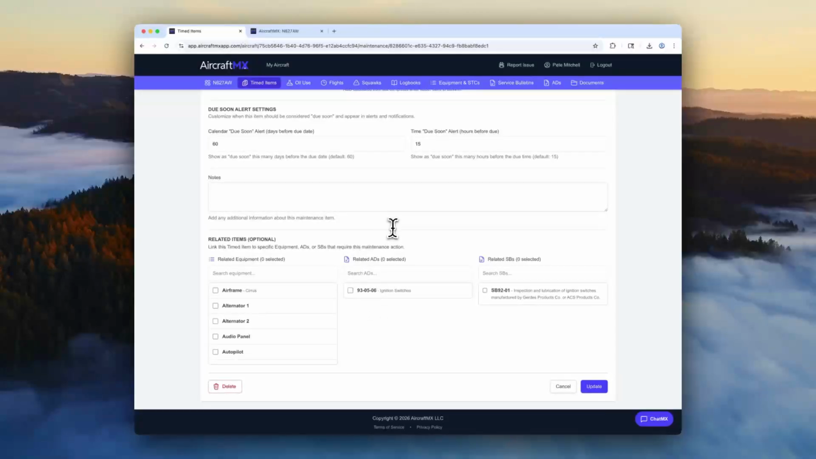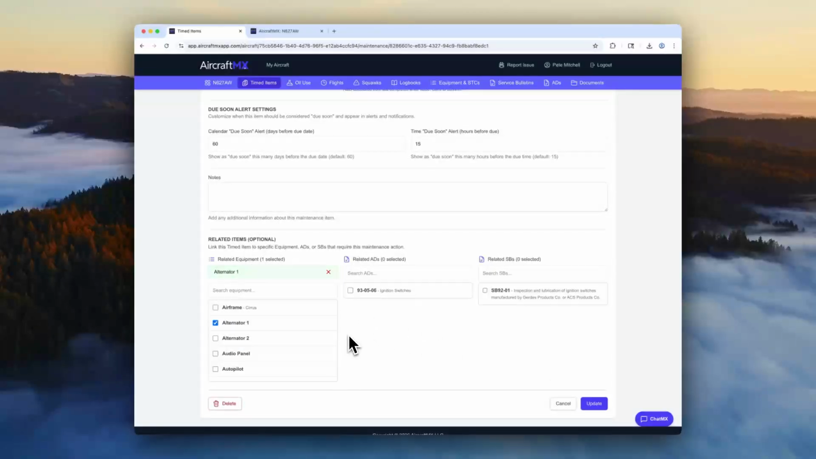And you can also relate each timed item to specific equipment or ADs or service bulletins. If there are service bulletins that apply to your aircraft that have a recurring interval or airworthiness directives that have an interval, you can link them here just to keep the records really synchronized together for easy discoverability. So obviously this is related to alternator 1. So we're going to go ahead and link alternator 1 and hit update.